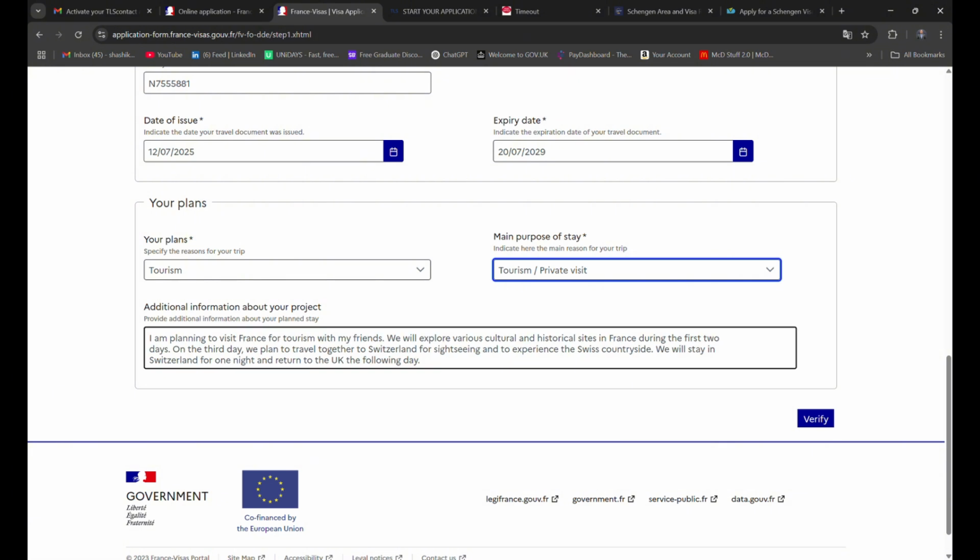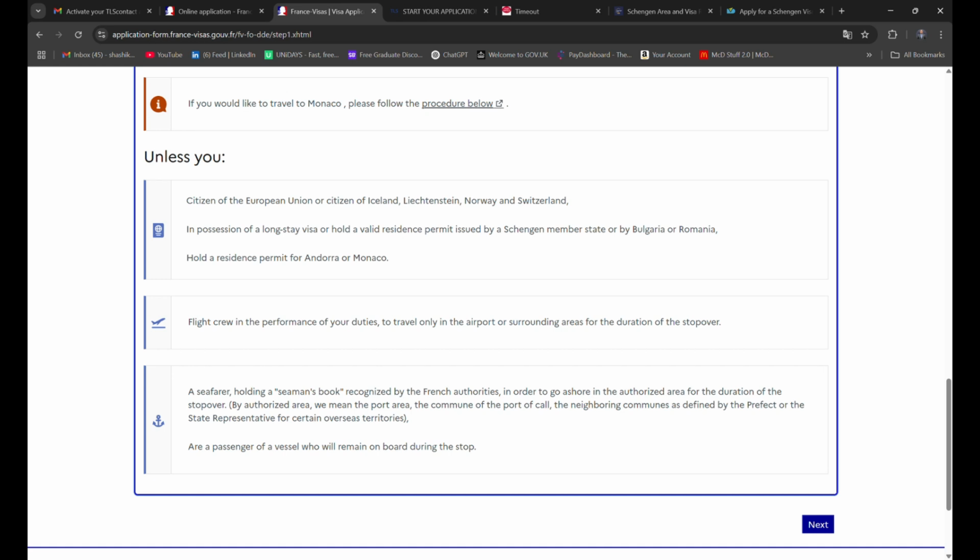So I wrote a little bit, like I'm planning to visit France for tourism with my friends, to see the sights. Then I again mentioned I will be traveling to Switzerland. Write just a simple explanation of what your trip will look like. It will be nice. Then select verify. If you're traveling to Monaco, you have to follow these procedures. But I'll not be traveling to Monaco. It's only France at the moment.